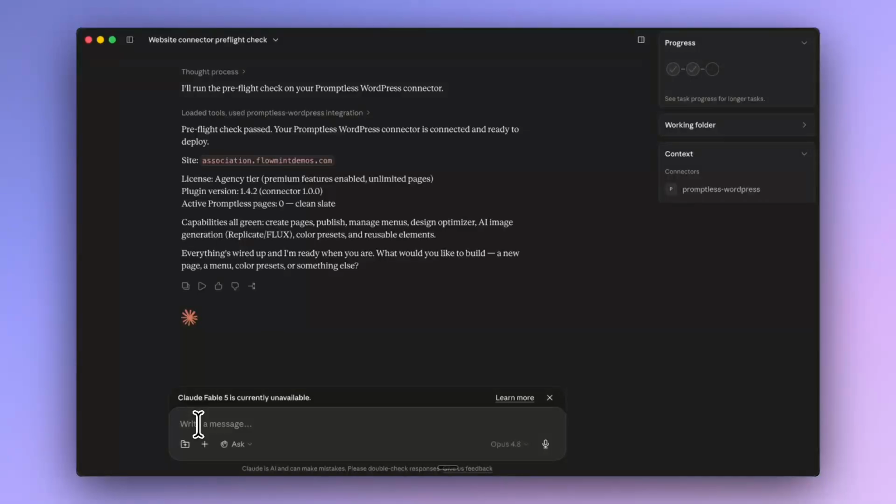So I'll simply say, you should have the folder mounted for the association website. Please assess the contents of this folder to understand this project in its entirety, and then proceed with creating a plan to implement this to the association website.